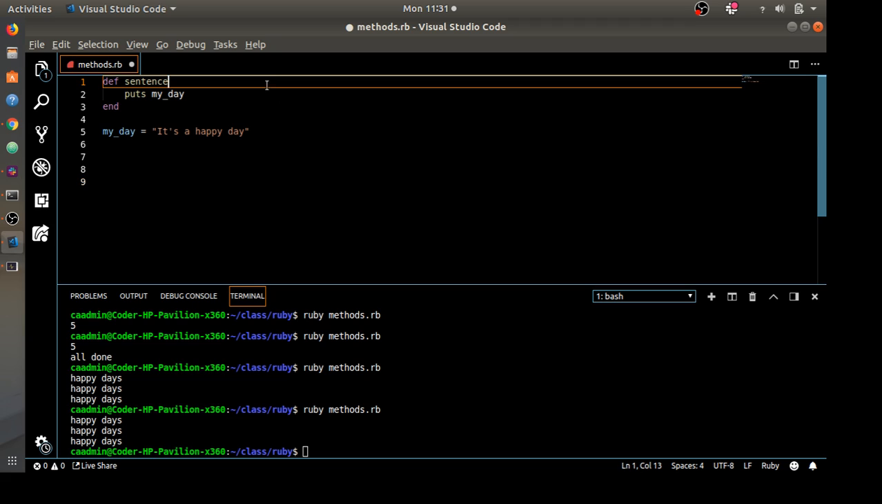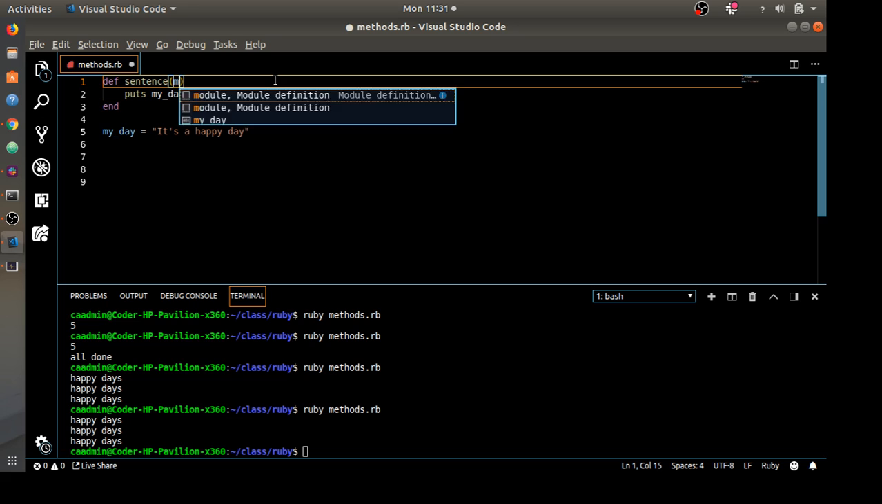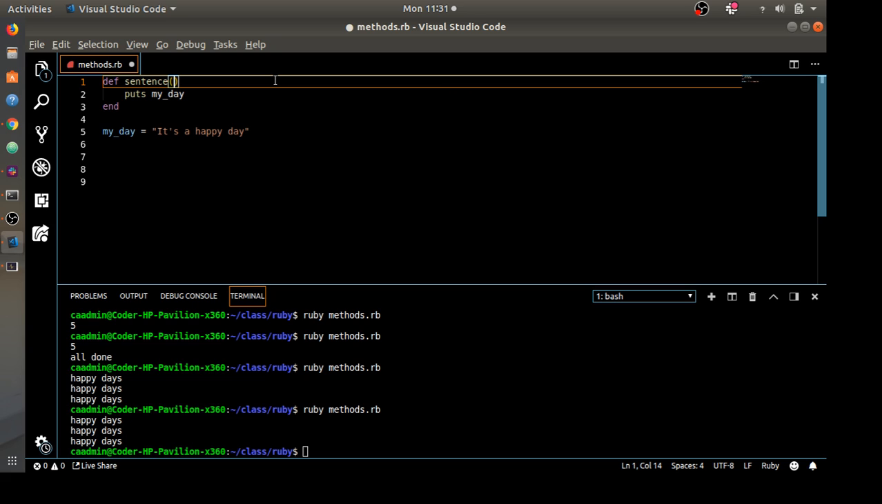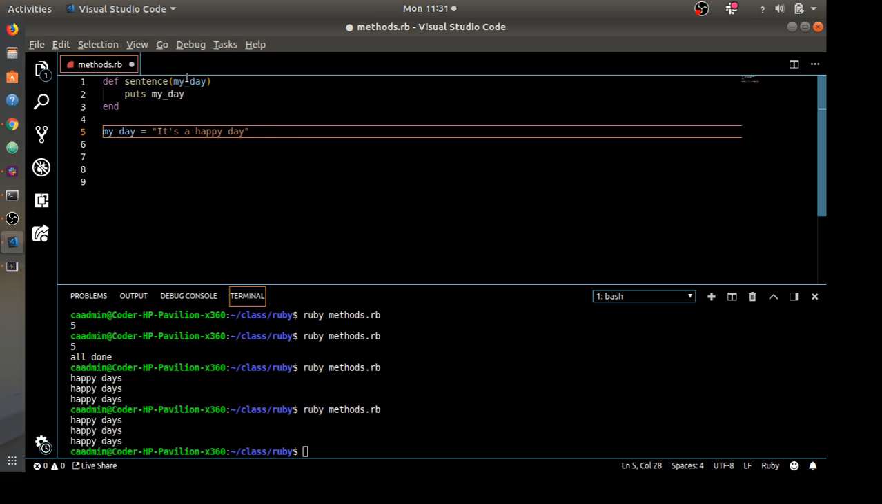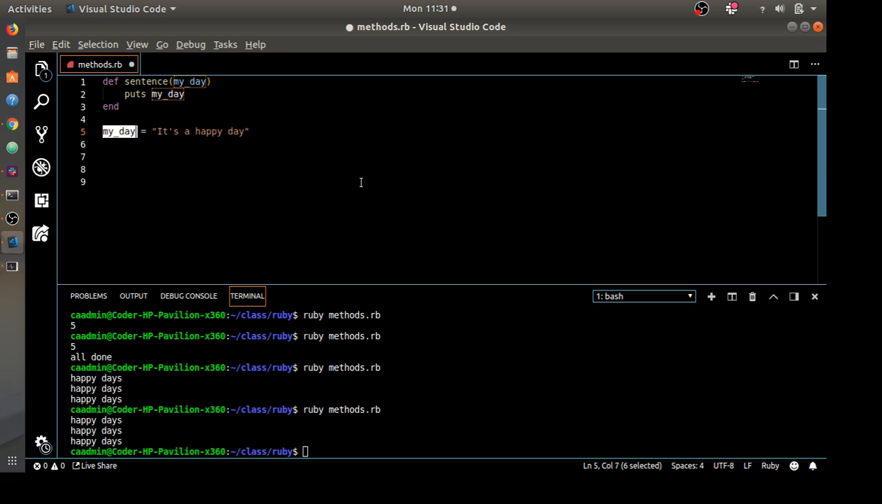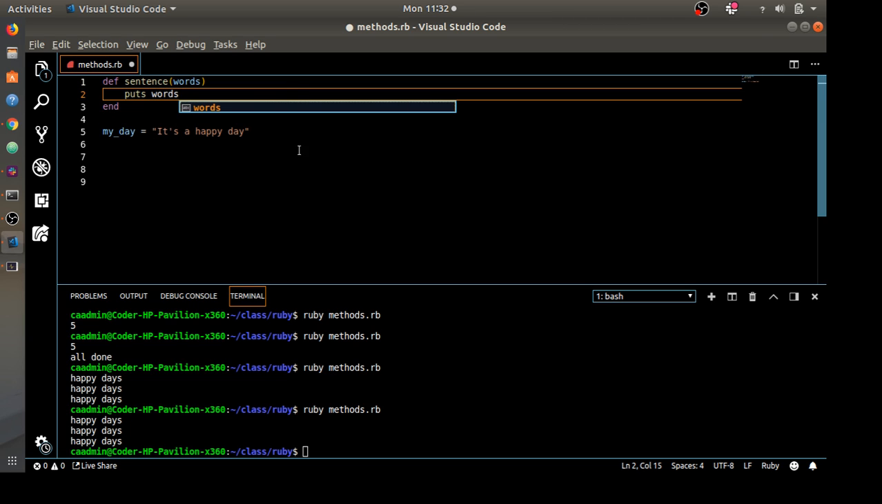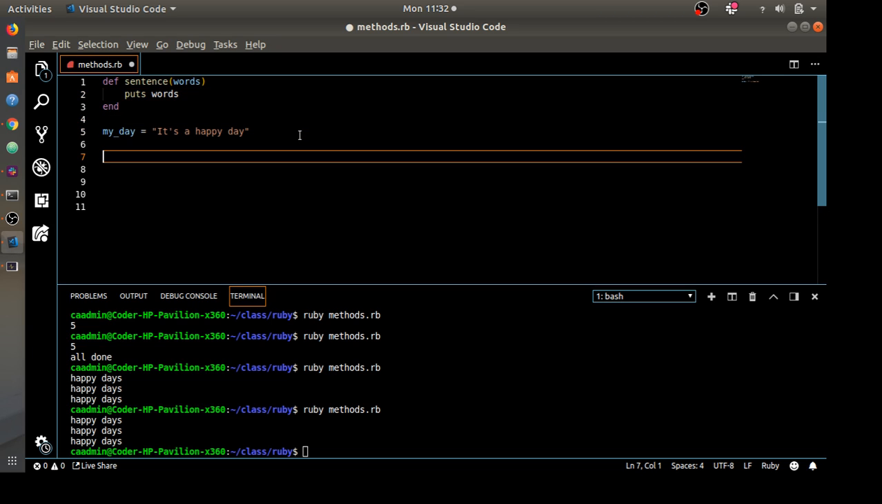So that's how we use method parameters. Okay? So we would pass my day to here, but the reason that we don't use the same variable name is not to confuse ourselves. We could say this, all right? And this my day is a different variable than this my day. But that's confusing, isn't it? So we might call it words here and words here. And then how would we call this method if we wanted it to print my day? Yeah, Aiden?